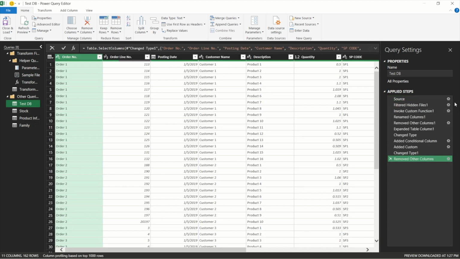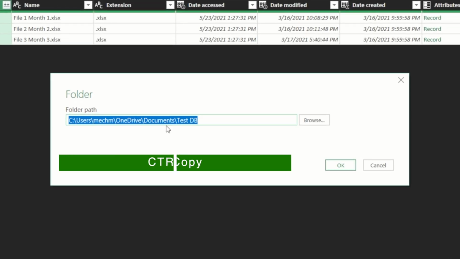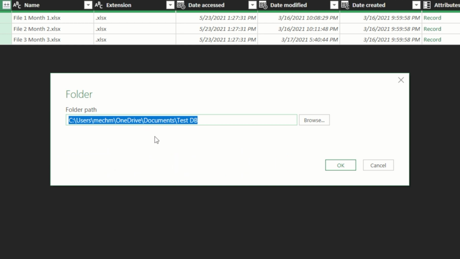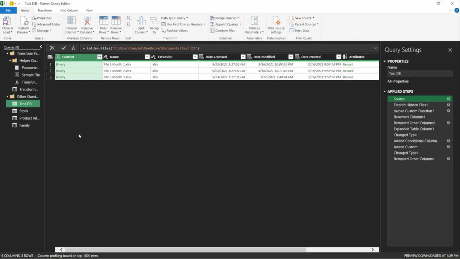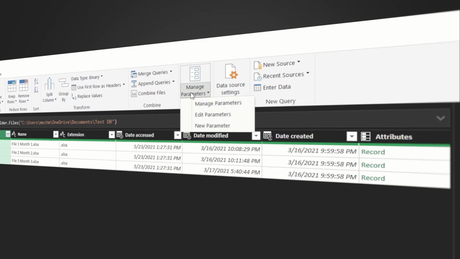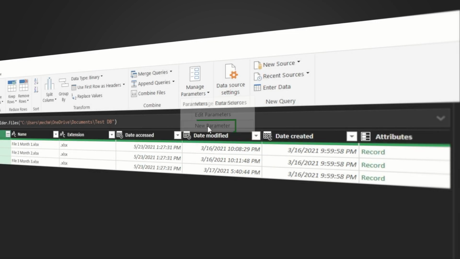So for example, let me go and select testDB. All I have to do now is to Control-C, copy this path that you are seeing here in the folder path, which is Users, MECHM, OneDrive, Documents, and testDB. So I copy it. Now, all you have to do, go to Manage Parameters. And in the Manage Parameters, you select a new parameter.